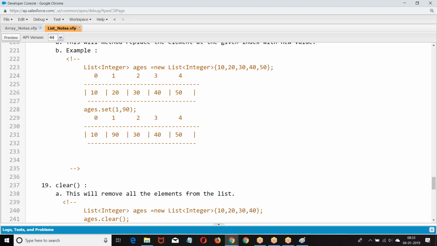Now, list will accept duplicate values. List will accept insertion order. Elements in the list are referred using index. Now, list is going to be exactly the same as an array. Only the difference is size. Array cannot grow, list can grow.